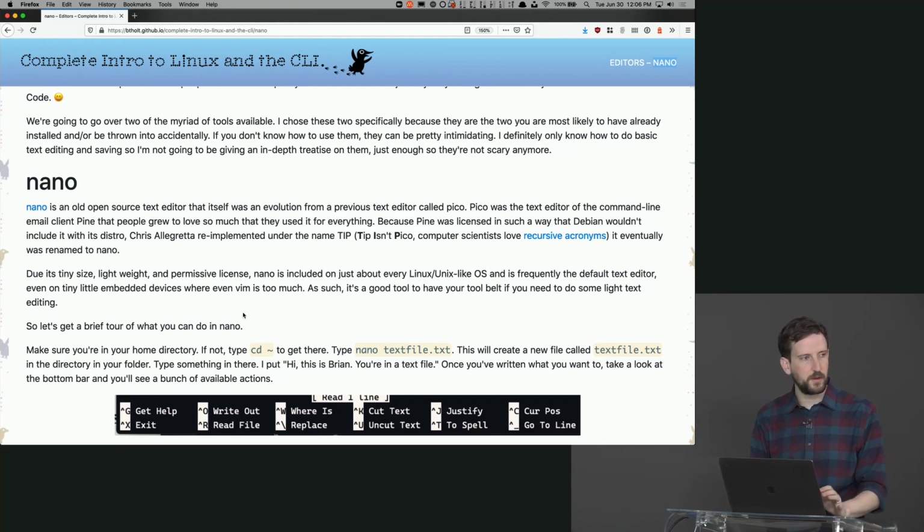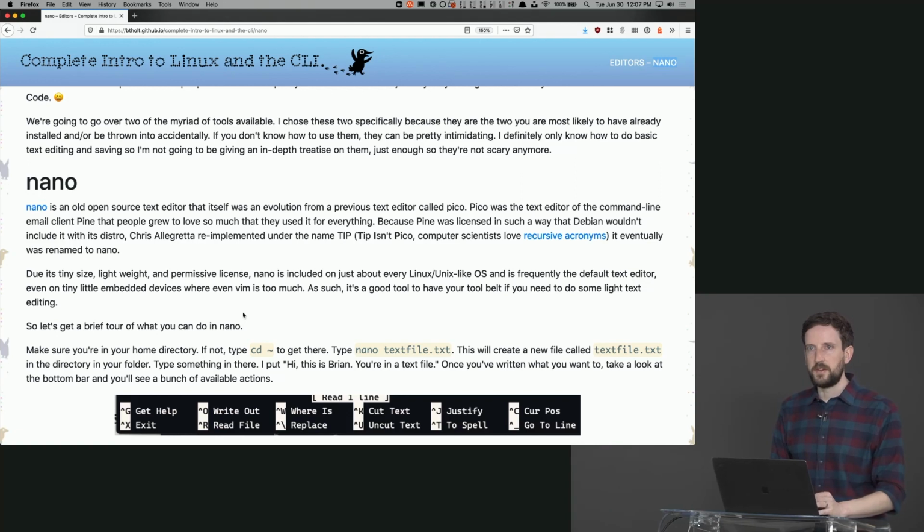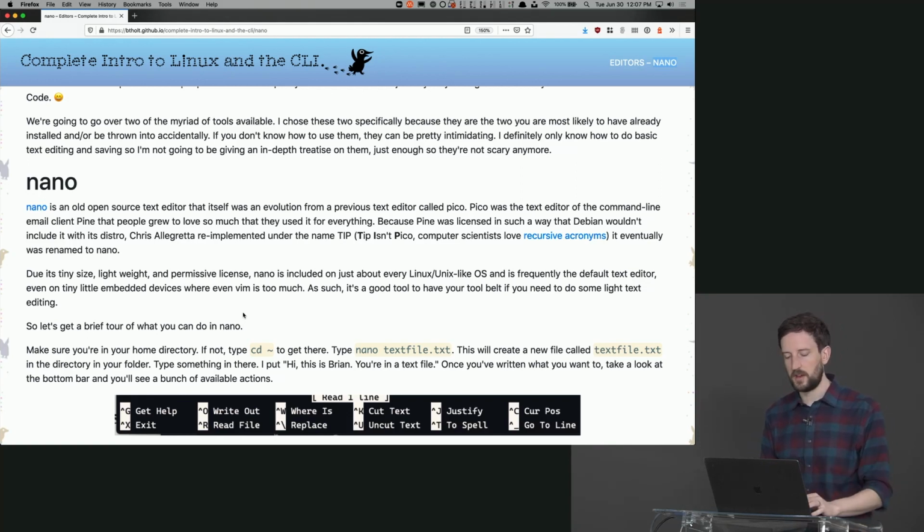So Nano is a very old open source editor, and it's based itself on another editor called Pico. And Pico was part of a mail client, so people wrote emails using Pico, but they liked it so much that they actually broke it out of, what was the name of that? Pine. It was called Pine, the name of the suite for editing emails and a bunch of other stuff.